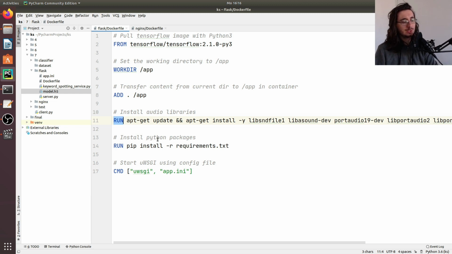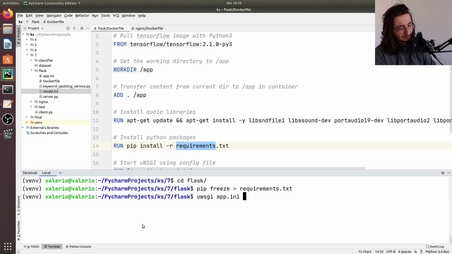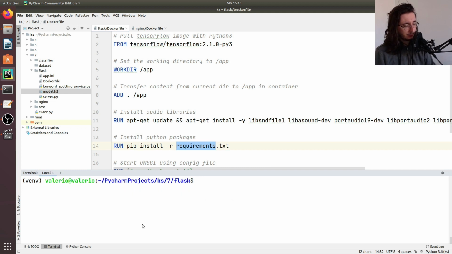Then once we've done that, we need to install all the Python dependencies. So we'll do a RUN, and then we'll just do a normal pip install -r requirements.txt. Now you may be wondering, but Valeria, we don't have requirements.txt. Yes, that's correct. So we need to create that. So I'll fire up the terminal. Let me just remove that.